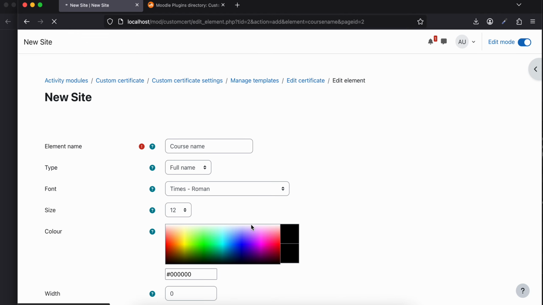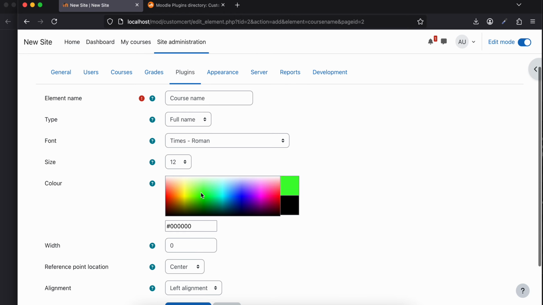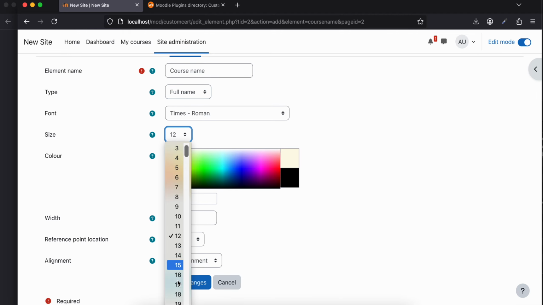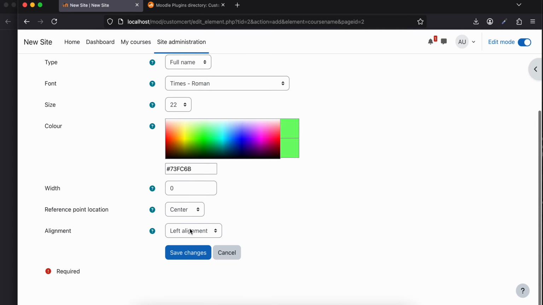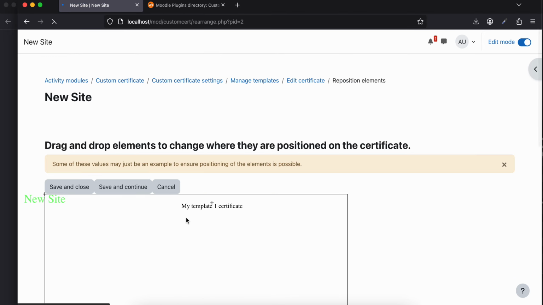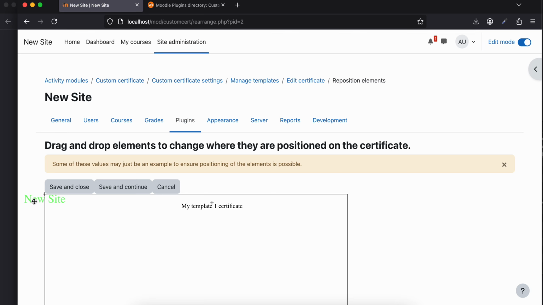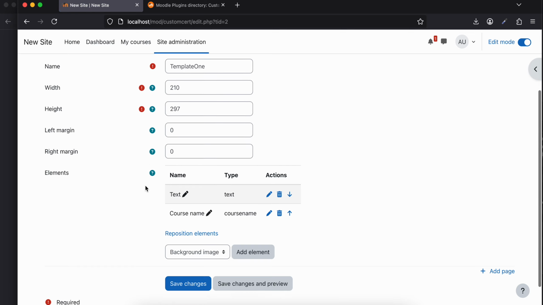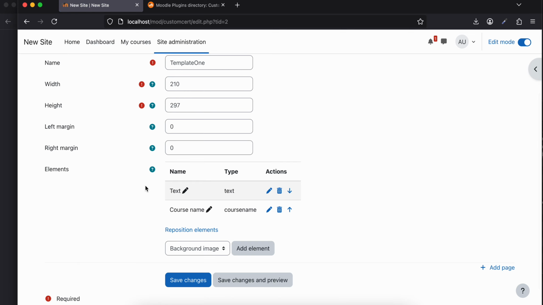So I'll just click on add element again. You can change the color, font, full name or short name, and the font size. I'll just change the font size to make it visible. I'll change the color to green. I'll keep it as center alignment. Don't worry about the alignment and position, we can change that like I've just shown you. Just click on save changes. Here you can click on reposition element. Here you can see this is the course name, right? So I can just bring it over here, then click on save and close. The same thing you can do for other things as well.